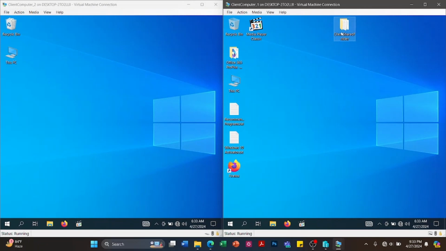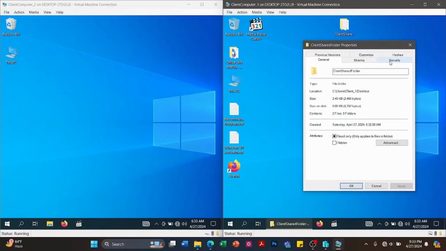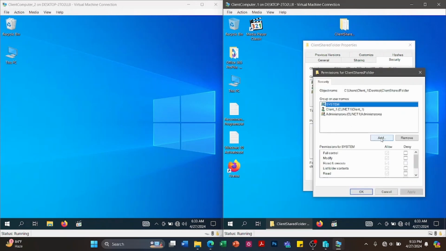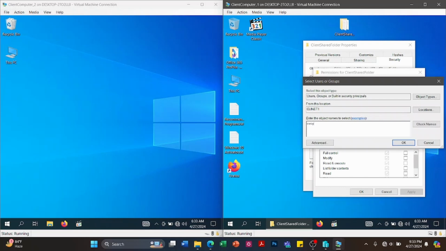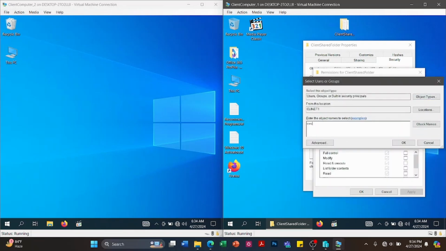These files we're going to access and copy to client computer 2. First, we're going to configure the properties or settings of the shared folder. We're going to allow the client computer in the security. We can see here by default the groups or user names that have access to the shared folder: the system, client 1, and the administrators of client 1. So we're going to select edit, then add. We're going to add everyone. So I'm spelling everyone.